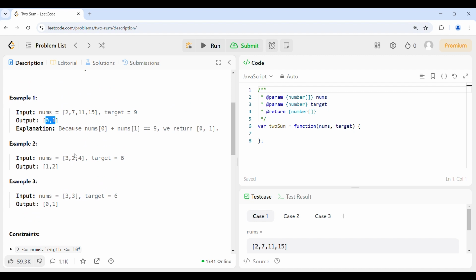In the second example, we have an array 3, 2, 4, and the target is 6, and we can see that the sum of 2 and 4, so indexes 1 and 2, equals 6. And the same is for the third example. It has just two elements and their sum equals the target.